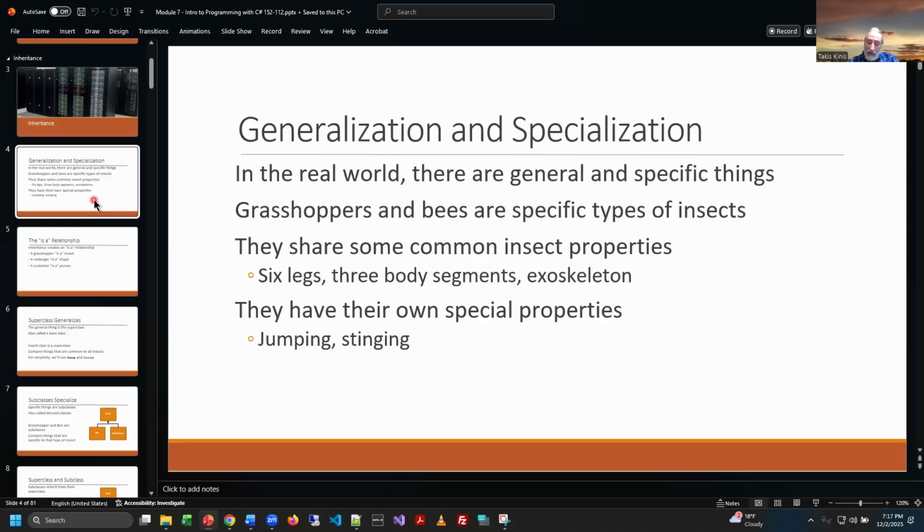One thing that a lot of people don't know about insects is they all at one point will have wings also, right? Even ants at times have wings, but not always, right? That's not included here, but all of them also have the things that make them unique, right? So they make this point that they have their own special properties. So for example, grasshoppers will jump and bees will sting, but grasshoppers don't sting and bees don't necessarily jump, at least not to my knowledge.